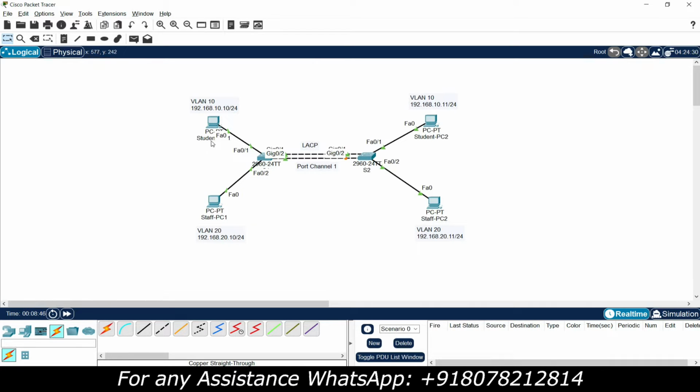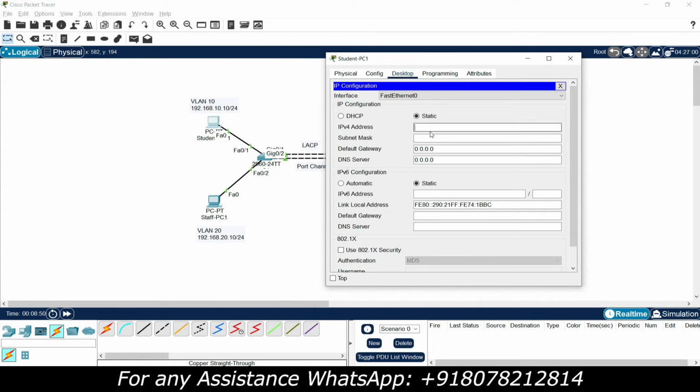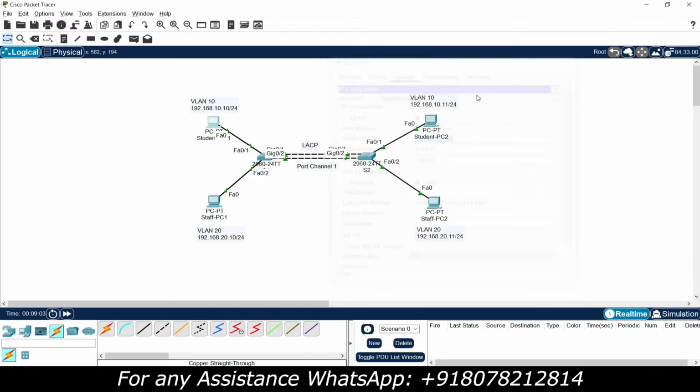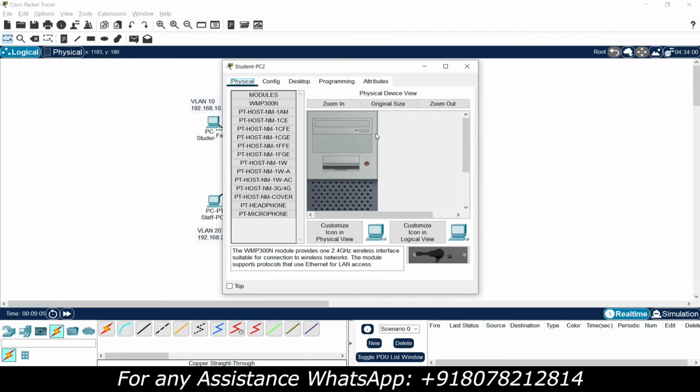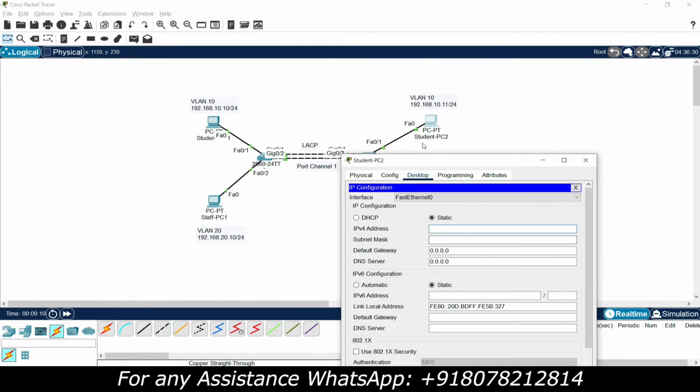So coming to student PC1 desktop IP configuration, and here we will give 192.168.10.10, then subnet mask. And here we are not using default gateway or DNS server. Here we are not implementing inter-VLAN routing. Then student PC2 IPv4 address 192.168.10.11, then subnet mask.